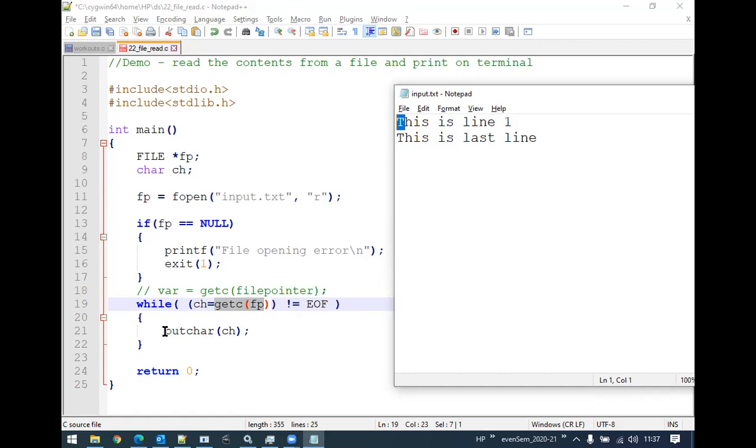And in the while loop, what we have? Putchar. So putchar means what? It prints a single character on the monitor. Which character? Whatever character I am passing as a parameter. In the parameter, I have a ch. Ch means the T. So now what will happen? T will be printed on the monitor.